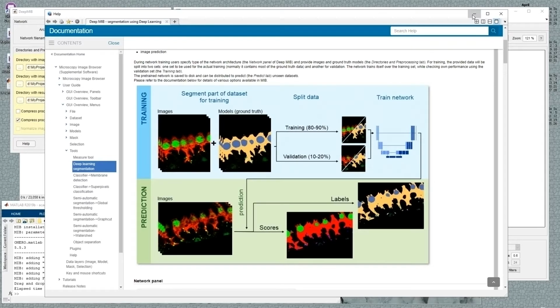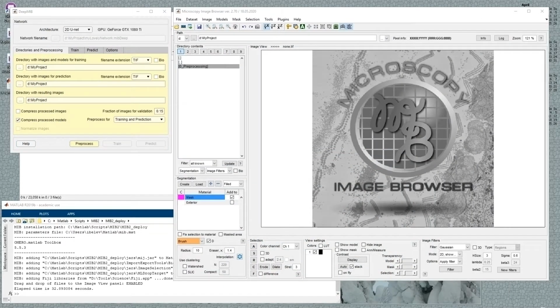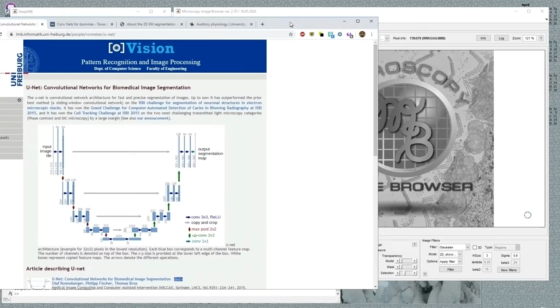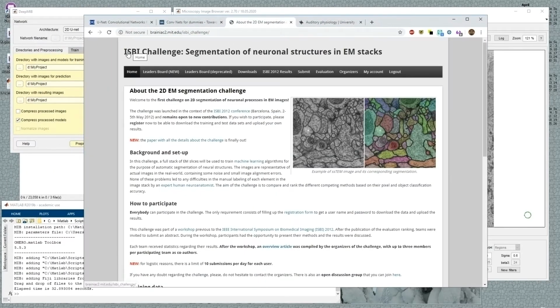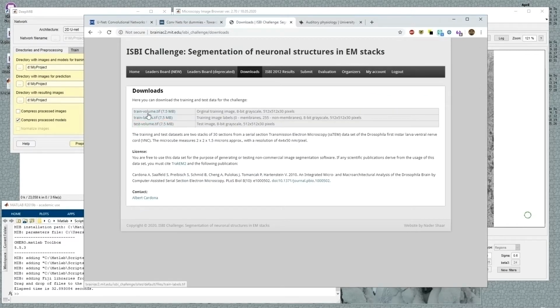For today, I decided to use this well-known example, which comes from this ISBI challenge, segmentation of neuronal structures from EM stacks. It's quite an old thing and it's used in quite many different tests. And the good point is that we can get a data set. So you need to register, and then from the downloads you can get the training volume. You can get the labels for that volume, like a model, and then we can get another volume that we can use for testing.